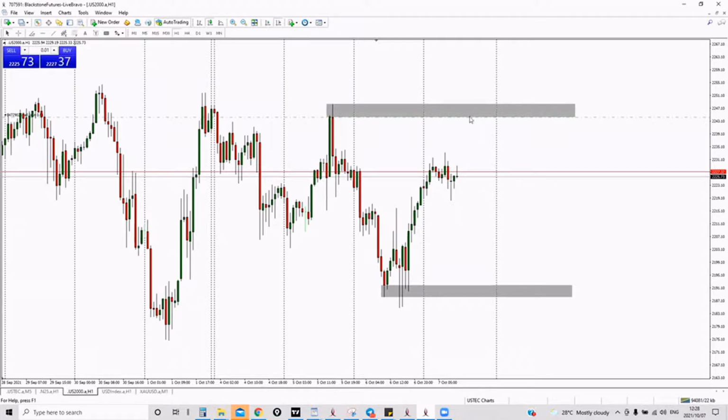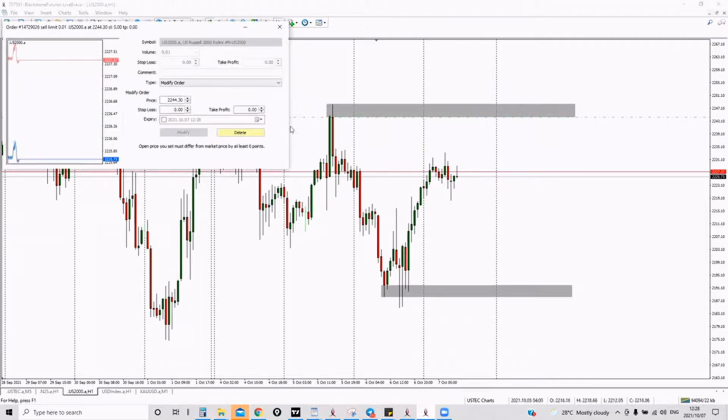Or price can reach this area and just go back up, and you will be in the negative, but for this, you can set a stop loss. So when you hover over your order, you just click the right button, click on modify, and over here you can set a stop loss and a take profit level for your order.